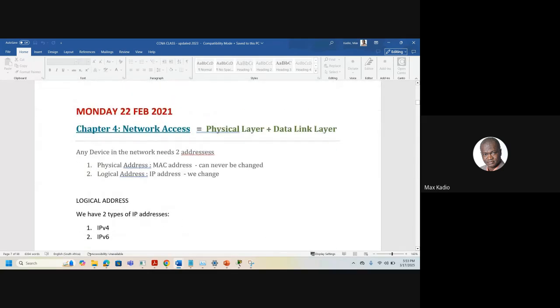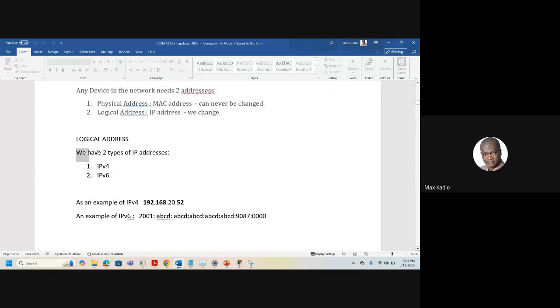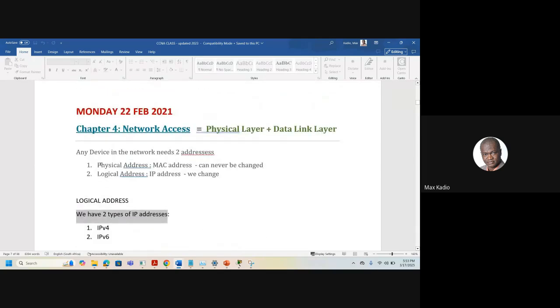Also, when it comes to IPv4, to IP addresses, we have two types. But before that, any device in the network needs two addresses. We have a physical address, or the MAC address, which can never be changed. It's used at layer 2 with the switch. And any device must also get a logical address, or an IP address. We can change it, like your cell phone number, you can change.